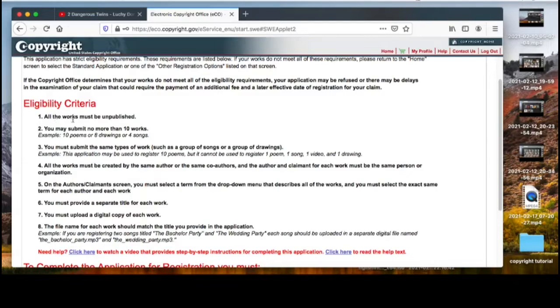As you see, all the work must be unpublished, just as I said. Then you may submit no more than 10 works, exactly 10, that is what you will submit. 10 poems or 8 drawings or 4 songs. As you see, the example they show is 10 poems; let me say the lyrics, lyrics are poems in another form.